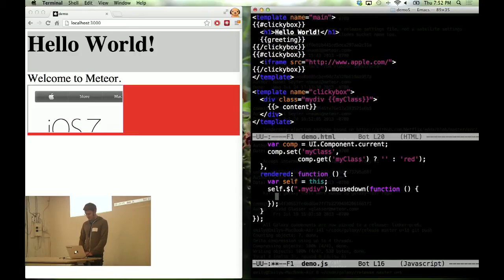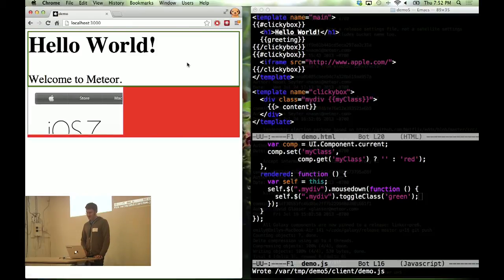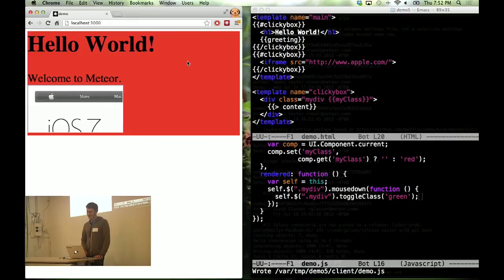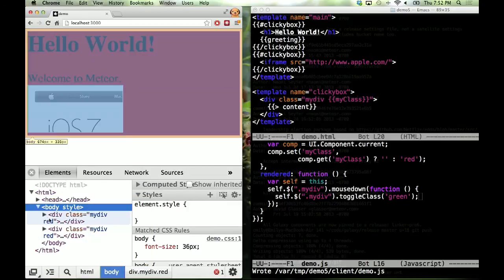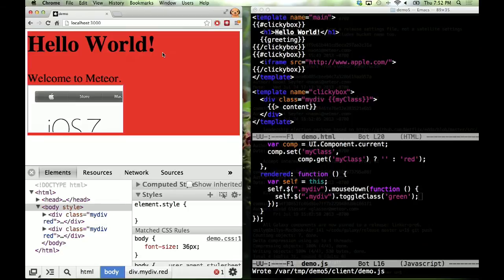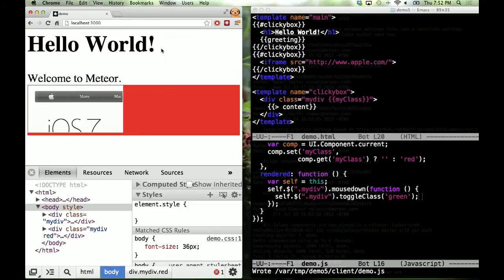And on mouse down, let's say self.$ my div dot toggleClass green. Let's see if that works. So now on mouse down, it toggles the green. And once the click handler resolves on mouse up, it toggles the red. And if you look at the elements tree, you can see that the jQuery programmatically added class and the Meteor reactively updated class are both cooperating.